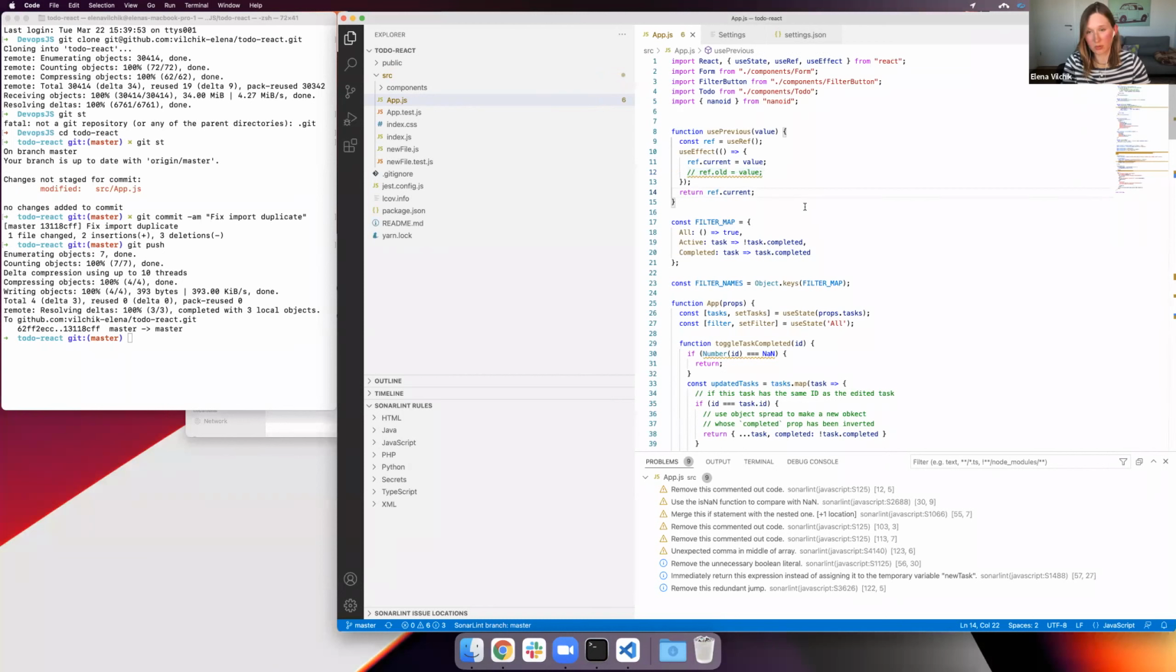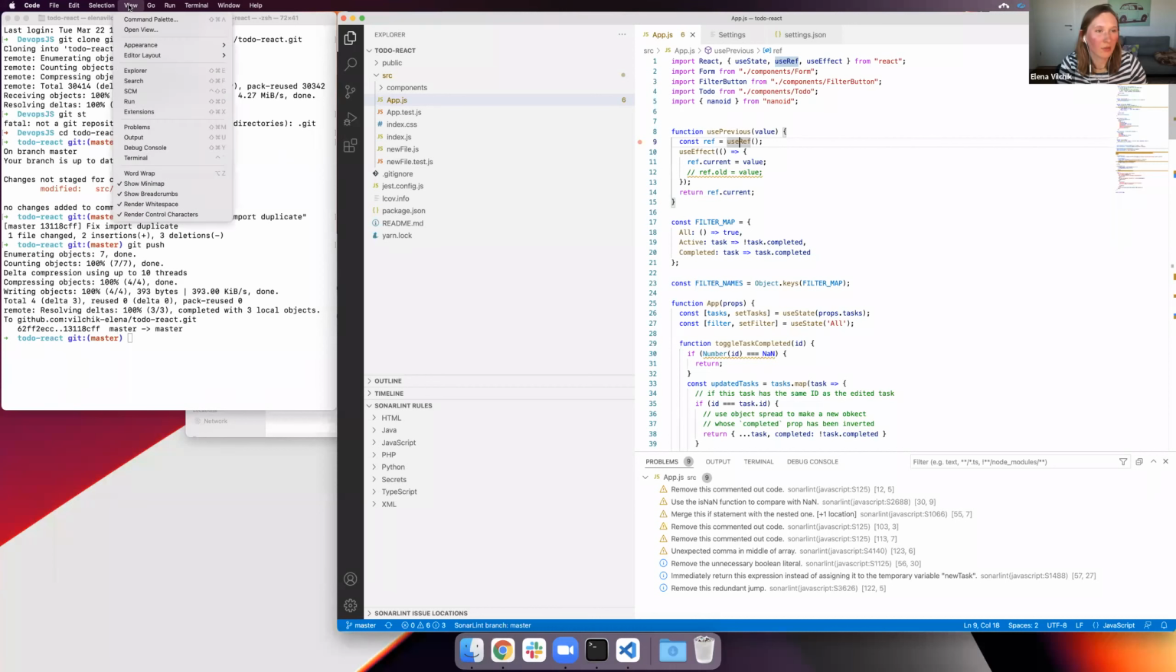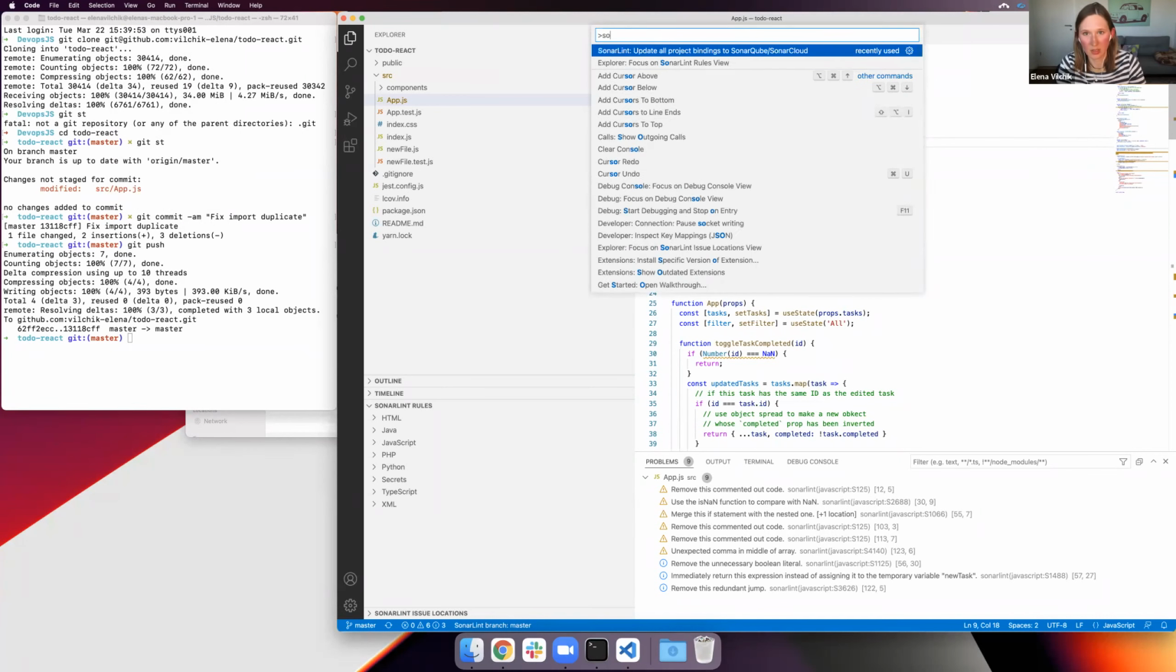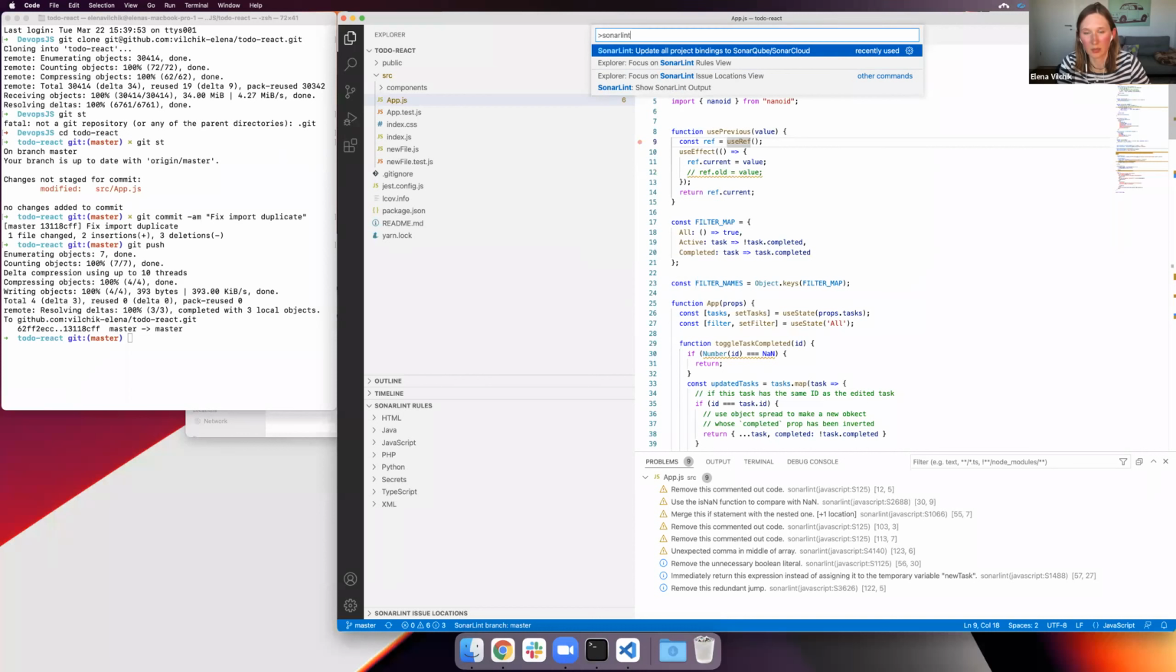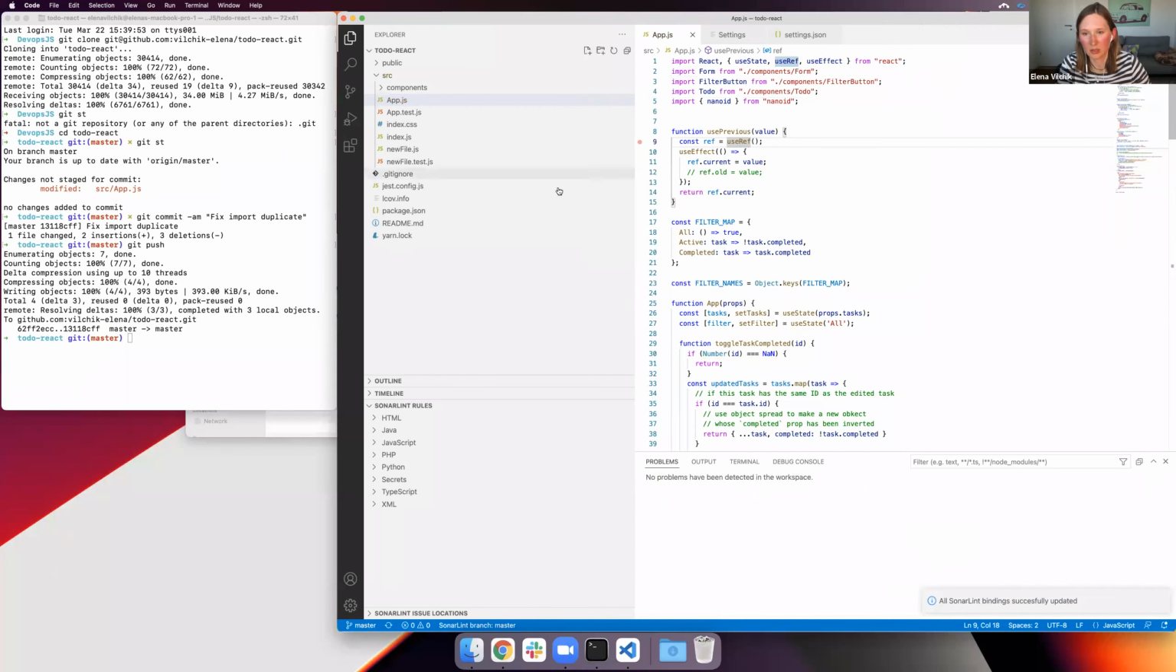And also SonarLint should be able to load this resolution and not display this issue anymore. But for that, you need to update the connection. And of course you can restart VS Code. That will definitely work, but you should also be able to update the binding to the project. For that, in the view command palette, maybe you know the hotkey for command palette already, and you can update the binding.